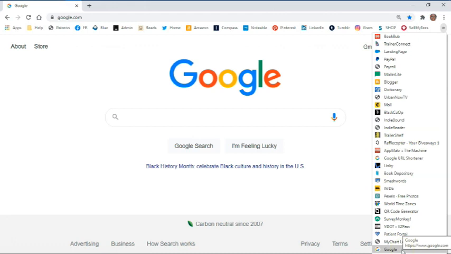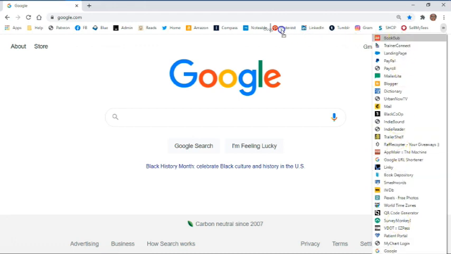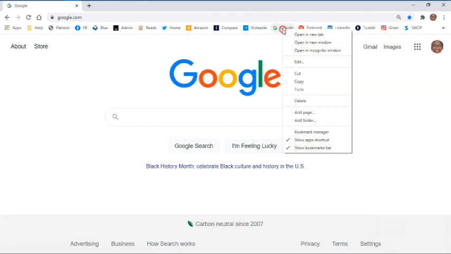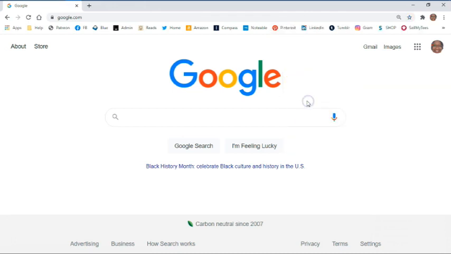So at this point, I can drag it to move it somewhere else if I want to, and also, if let's say this is too full and I want to get rid of something, I can right-click and delete to get rid of it. So that is the quickest way to do a bookmark in Chrome.